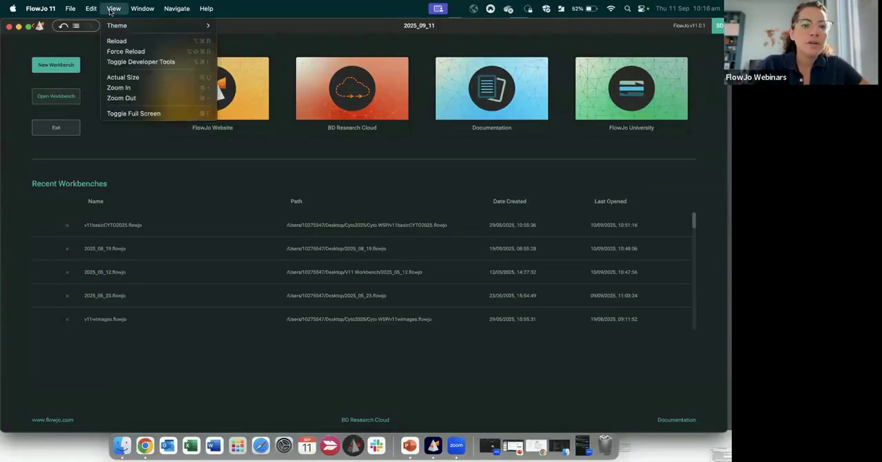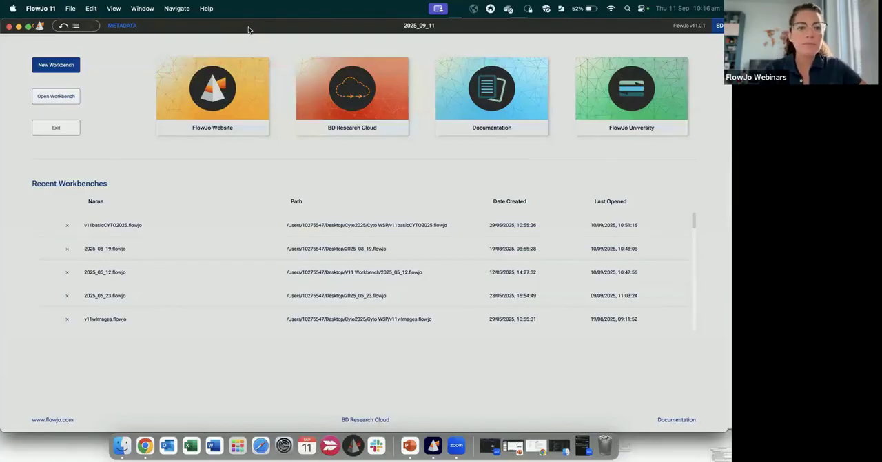If you go under view right here, you will find different themes. You have a light theme, chorus theme, dark, and so many other themes. Let's just go with the light theme, which is the classical one. And then when you open up this workbench, now we don't call it workspace anymore, we call it workbench. You will have all the links to the FlowJo website, to BD Research Cloud, to the documentation, and to FlowJo University. So it's really easy to access all this information.